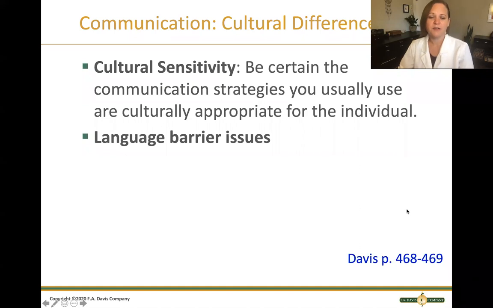Be sensitive to cultural differences as it comes to communication. And make sure that they're culturally appropriate for the individual. Address language barriers. And if needed, make sure there's a medical interpreter that's being used for the patient. We don't want to use family members for medical terminology. We want to make sure we're using certified medical interpreters that are employed or contracted by the healthcare facility.